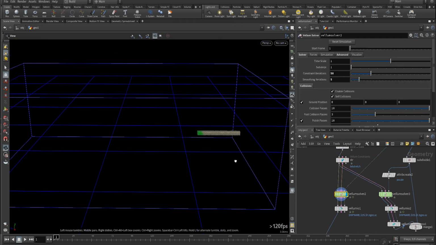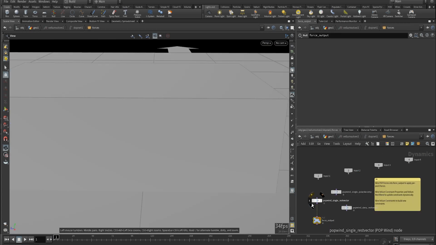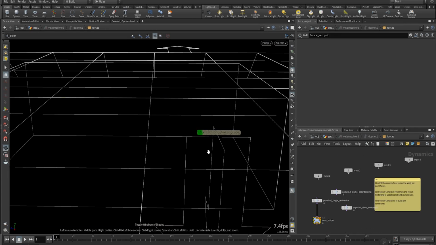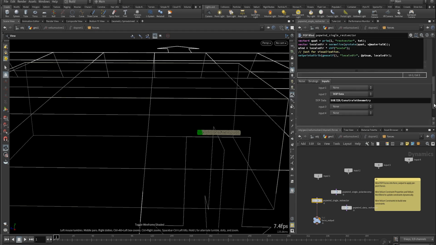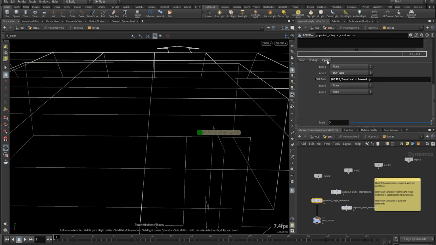And then the only interesting thing we're doing here is in the Vellum solver. So this is just the Vellum solver SOP. We've got this pop wind, so this is a regular pop wind. There's a couple of interesting things here, though. As of Houdini 18, there's now this inputs tab.